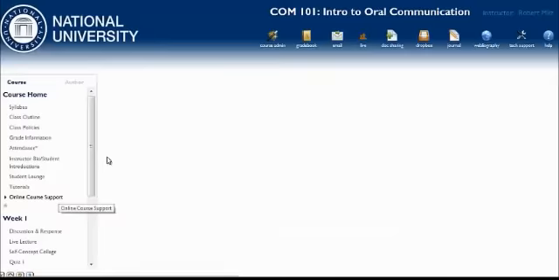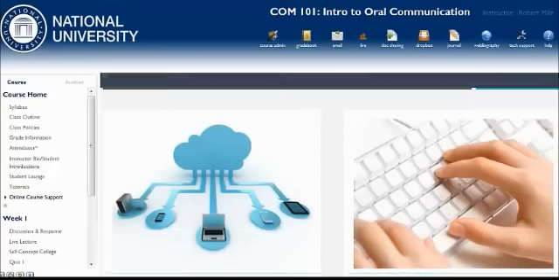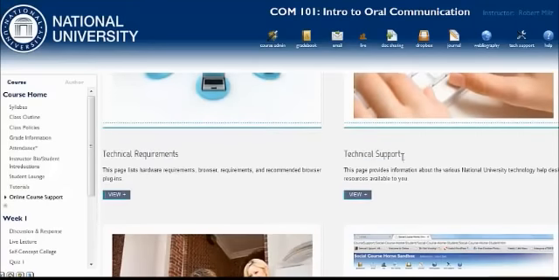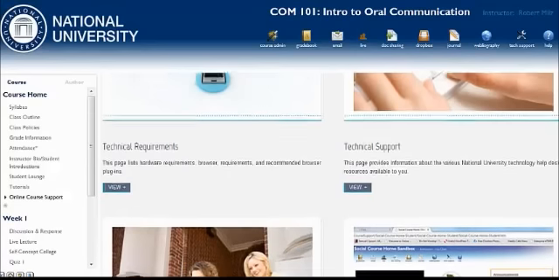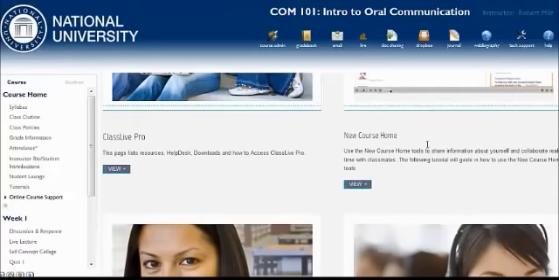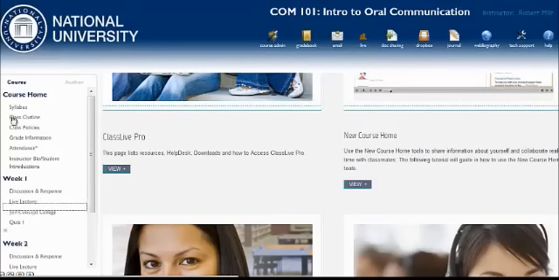There is an online course support. Online course support offers you information on how to access technical support, the technical requirements, software and hardware for the class, as well as how to access the live lectures or Class Live Pro. So that's the overview of the entire class.